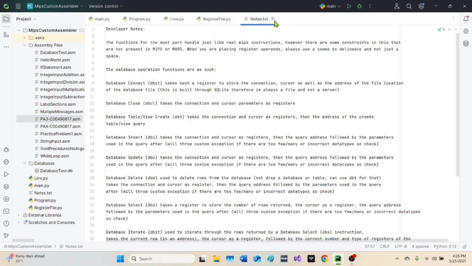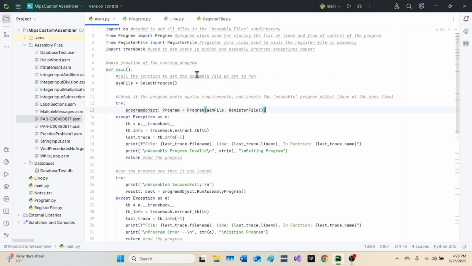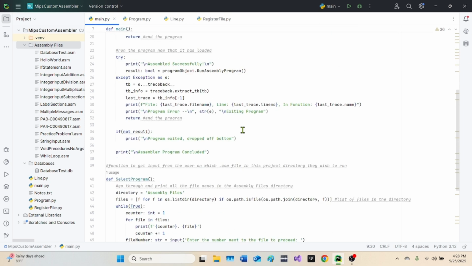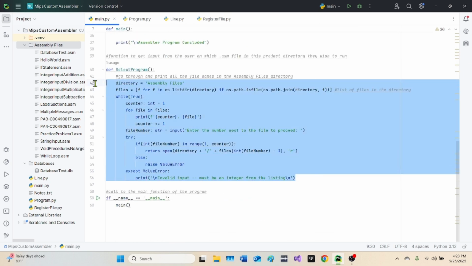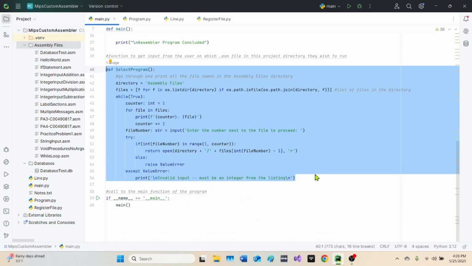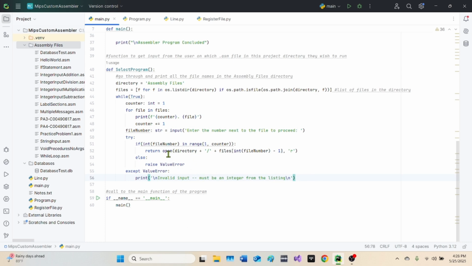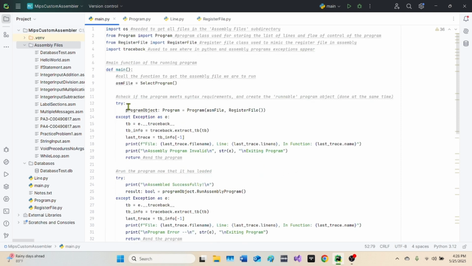So let's get into the actual program itself. First off, we've got to select an assembly file and open its handle so we can actually read all of the data from it. Obviously, we're selecting from the files within this assembly files program folder here. And so we use this function here, which just returns the actual open path once you've selected it as a read. And then we create, or attempt to create, a program object.